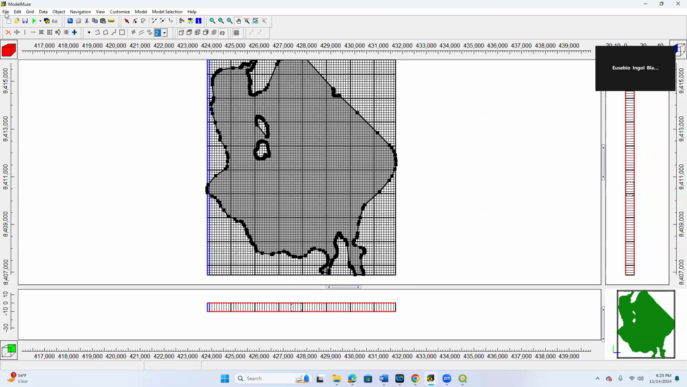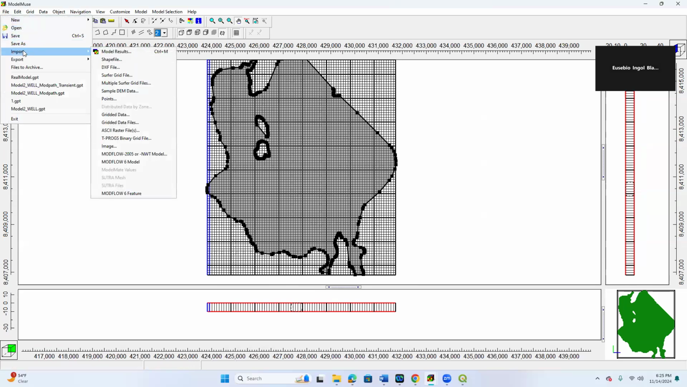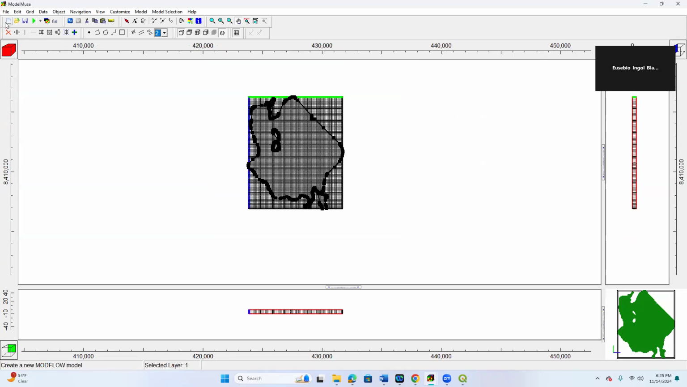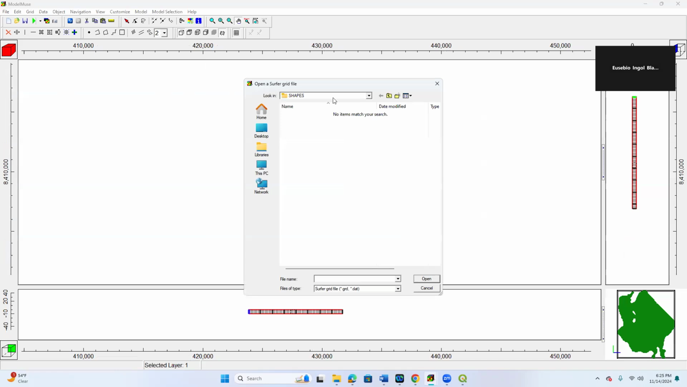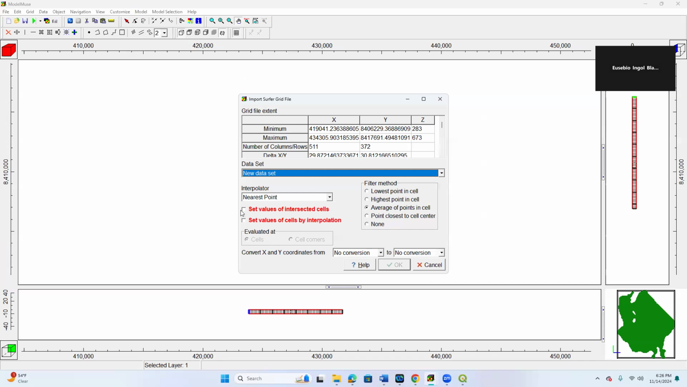In this case, we are going to go once again to file, and then import here the Surfer grid file, this raster in raster form. Click here Surfer, and then go to your file; the input file is the raster. We are going to use the surface in this case, and after that, open, and then we are going to use here set up intersect values.